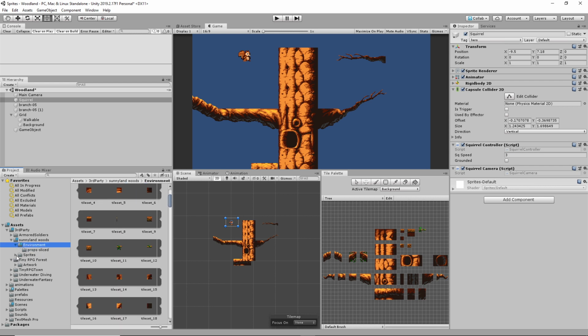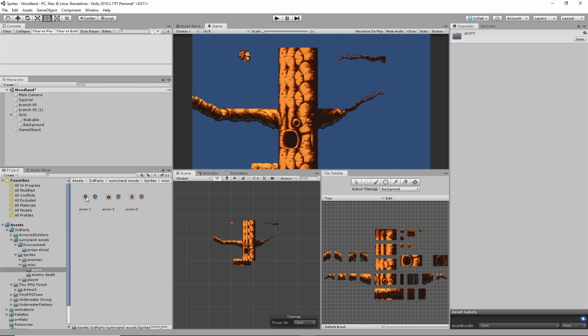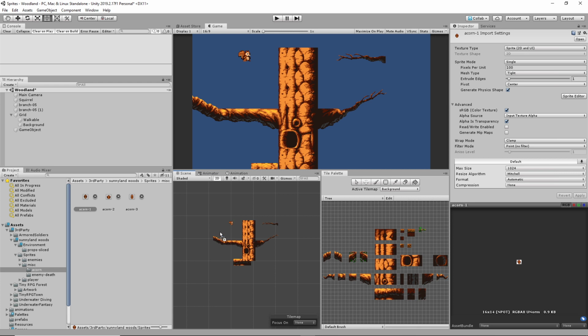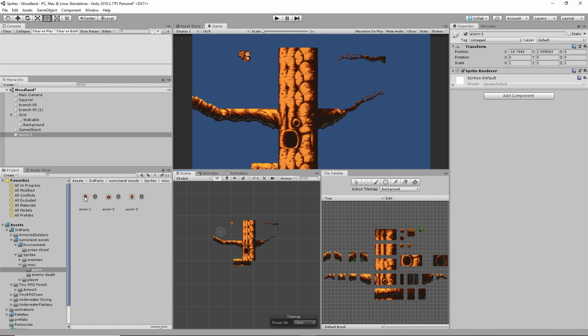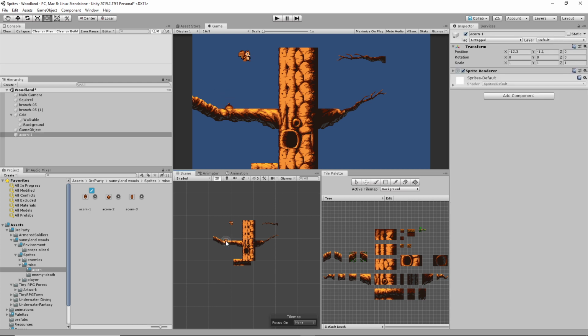Let's see, I want to be miscellaneous. Okay, here's an acorn. And I'll put this acorn in the scene and change its import settings to, it's going to be really big. Apply. So we've got this acorn over here. And I'm going to move the acorn down a little bit here. It's going to be right there. Maybe right here.